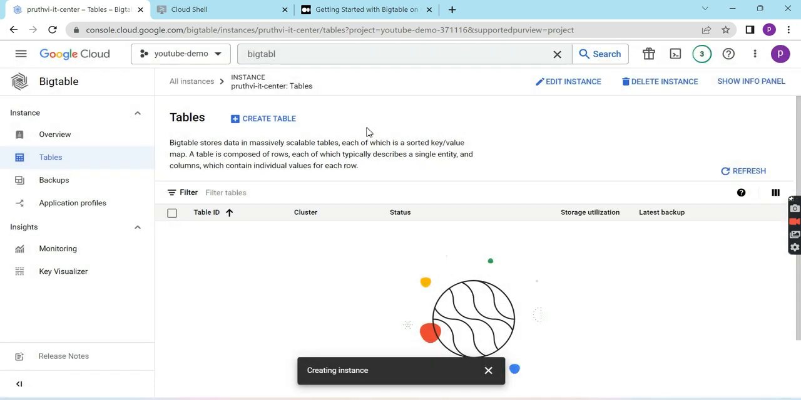This is all about this video, guys. In the next video I'll be talking about BigQuery: how to create a BigQuery and how to run a script in BigQuery. This is all about this video.